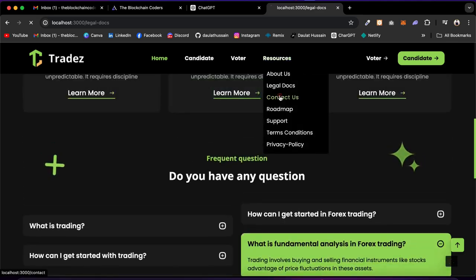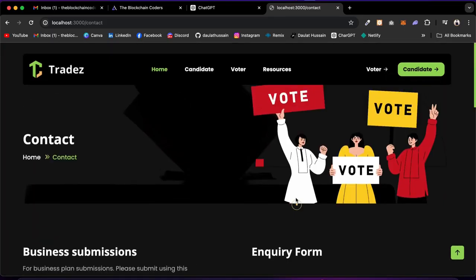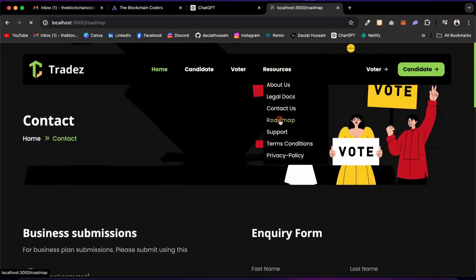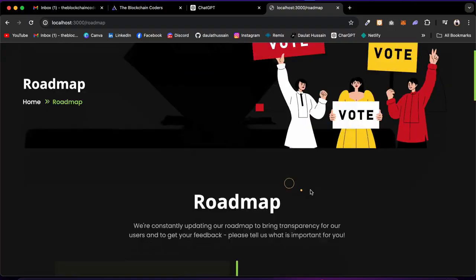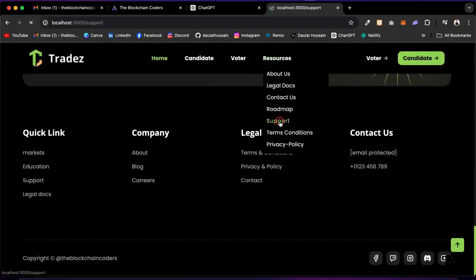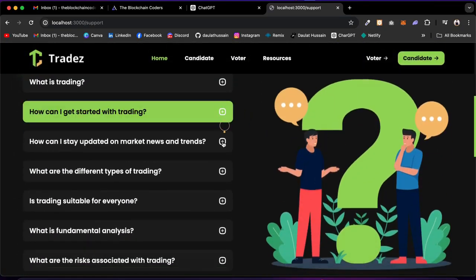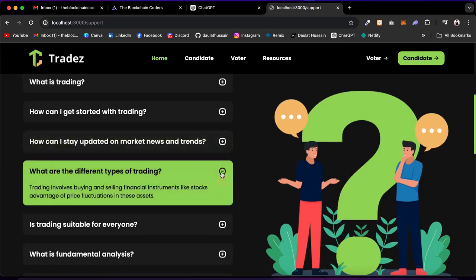We have this contact us, so you can simply allow them to contact, and if they have any problem, you can check the roadmap. You can display all of these details. So we have a beautiful section like this. Then we have the support. This is how the support would look like. You can click and it's going to open, expand, close. That's all we have here.